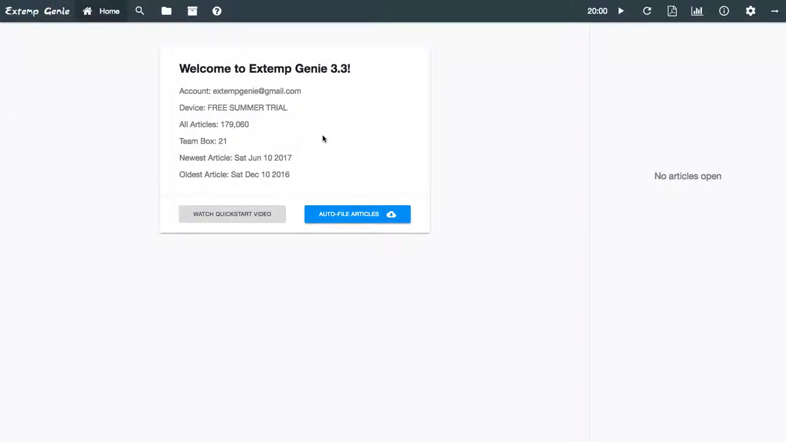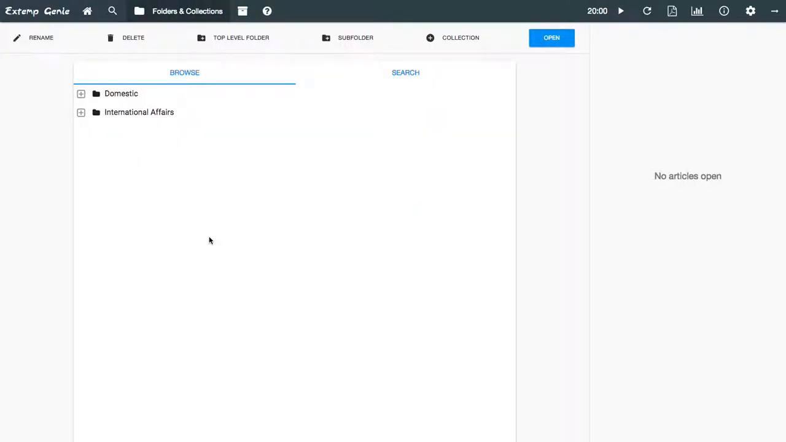I'm the developer of Extemp Genie, and in this documentation video, we're going to be doing an in-depth look at Extemp Genie's folder and collection system. So folders and collections are a way that you can organize articles by topic so you can access them quickly during the round. To access this feature, come up to the toolbar and click on Folders and Collections.